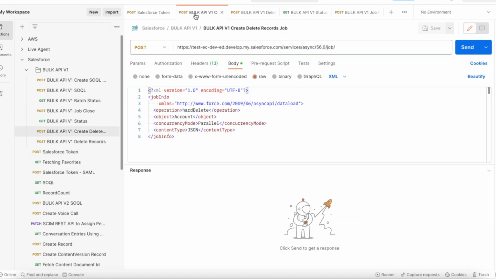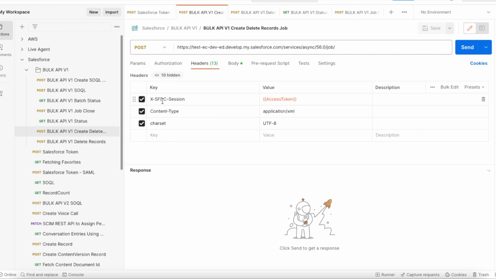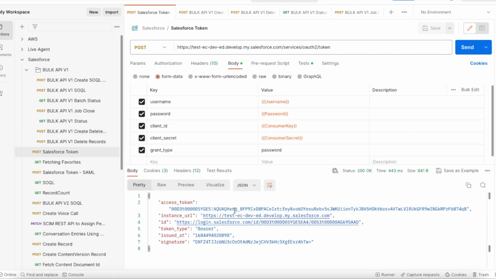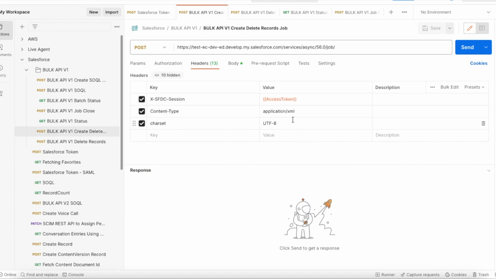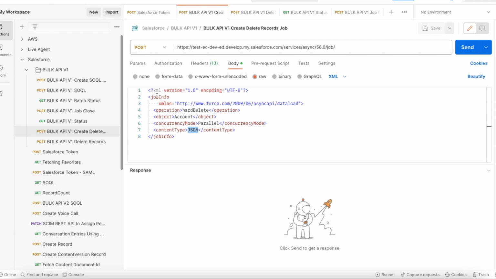Next, we have to do a POST request to your My Domain URL /services/async/version number/job. Here, use the operation as hardDelete. It is case sensitive. Define the object, the concurrency mode, and finally mention the content type you are going to pass. In the header, use X-SFDC-Session equal to the access token which we got here, just this value within double quotes, and content type application/xml, charset UTF-8. So this should be the header, and in the body, use the XML jobInfo, with the operation type as hardDelete.